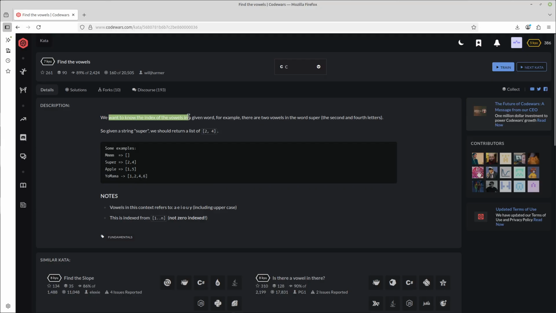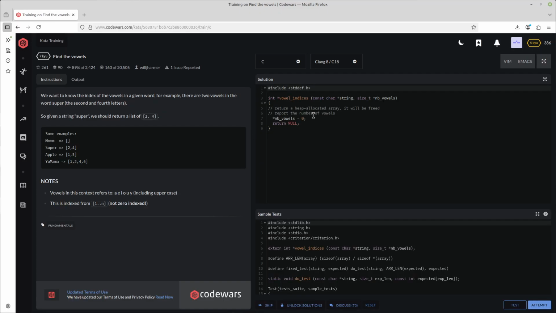We want to know the index of the vowels in a given word. For example, there are 2 vowels in the word super. So given a string super, we should return a list of 2, 4 because of the indices. 2, 3, 4, so 1 based indices. Okay, cool. So we're going to loop through.